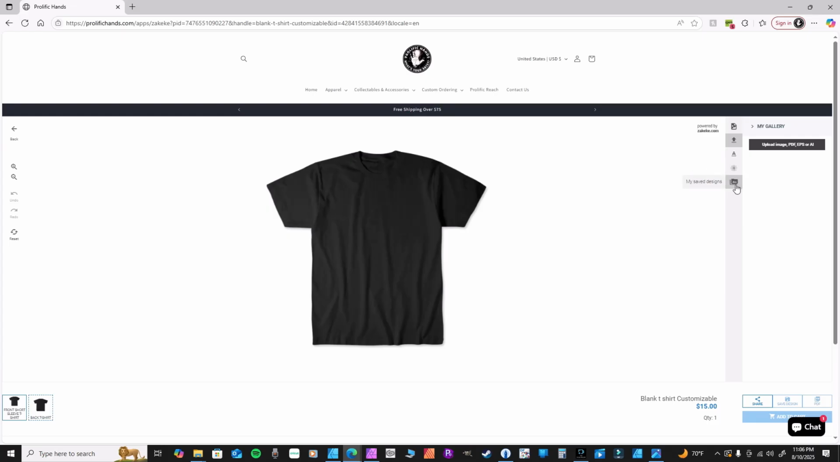And of course, this is the same thing, my saved designs. This is going to be the ones you save. That's going to be from your gallery up here. So this is pretty much the same thing. Now, let's go back to the clip art. So we're going to get started here.